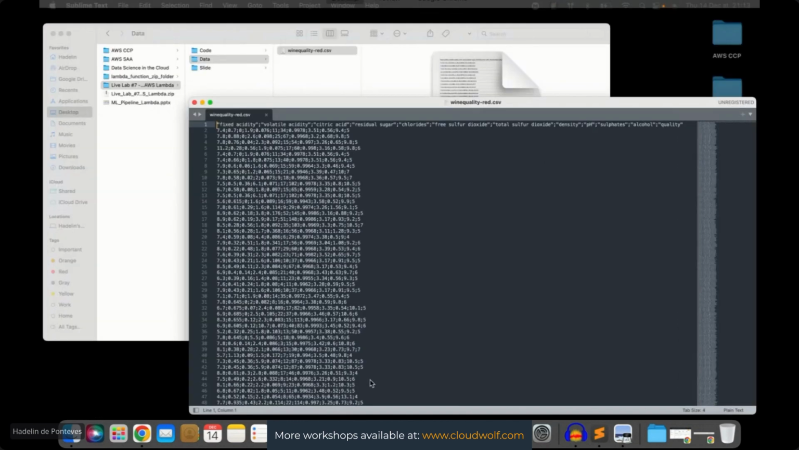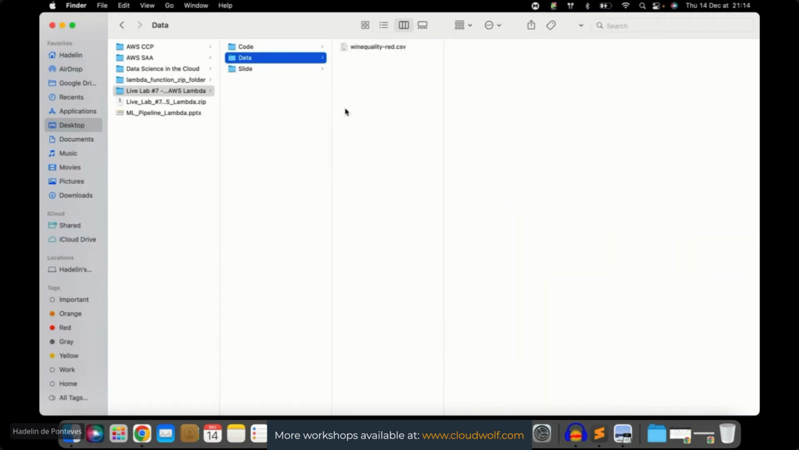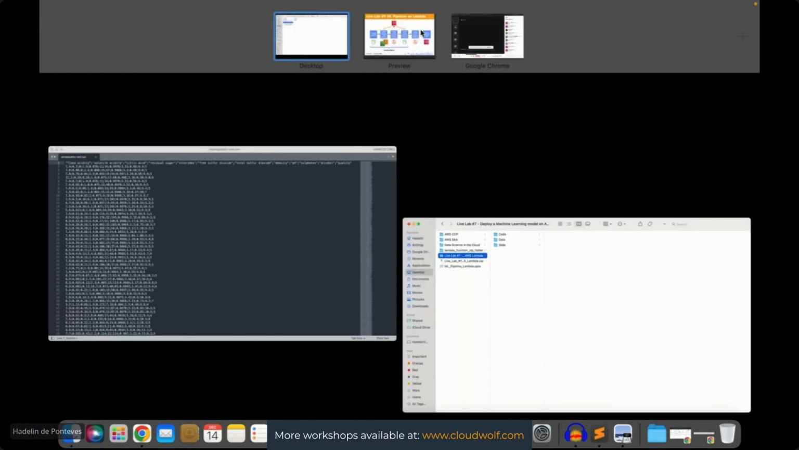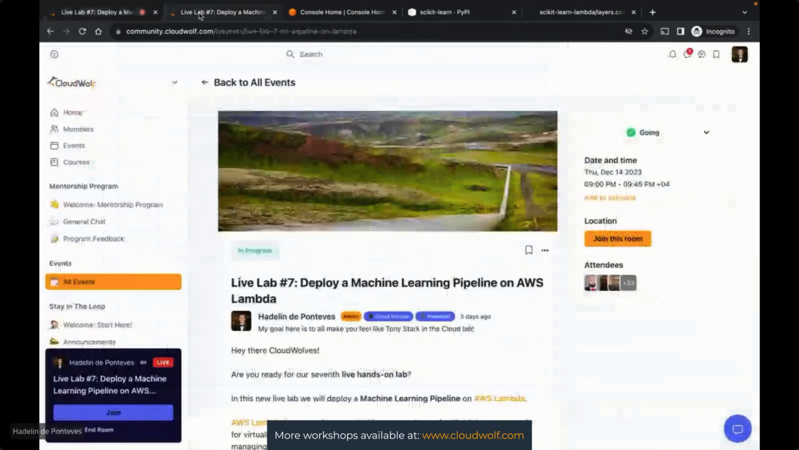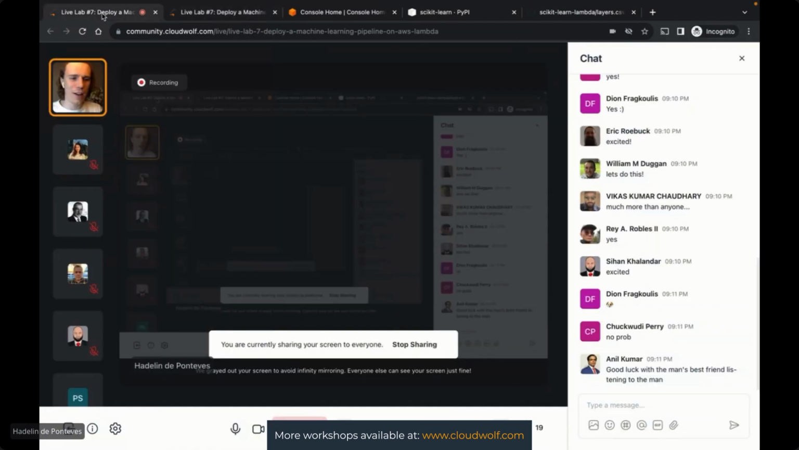So now here we go. Now that we understand the data and the code, let's go into AWS and start building this machine learning pipeline. So as usual, we're going to make this interactive. We're going to build this together. And therefore, I'm going to ask you some questions from time to time during the lab so that we can all build this together. All right? Any questions so far, or shall we get started?